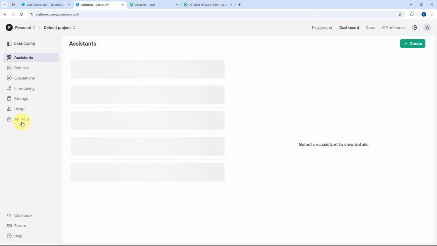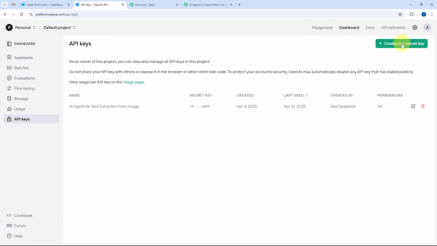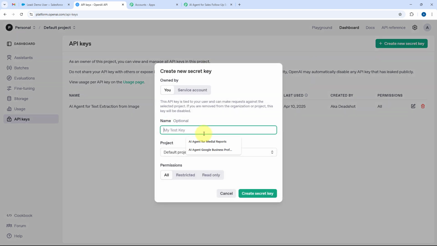After coming to the dashboard, from the left sidebar, select API keys and click on the Create Secret Key button. Let's say I would like to name my API key Pabbly Connect. You can give any other name as per your choice. Then select the project of your OpenAI account for which you want to create the API key, select the permission as All, and click on the Create Secret Key button.